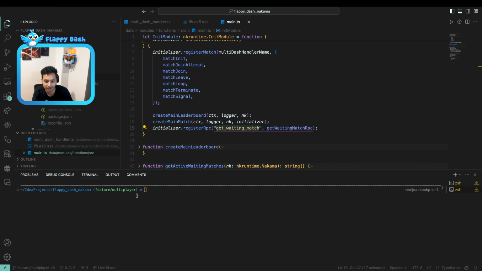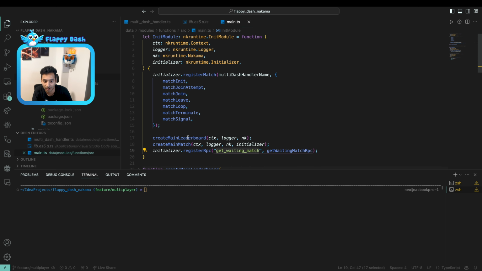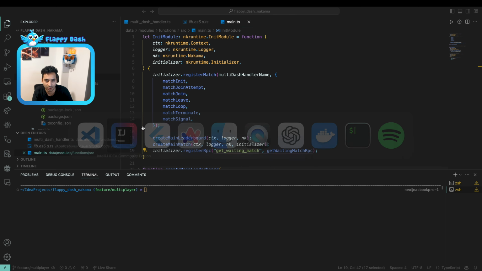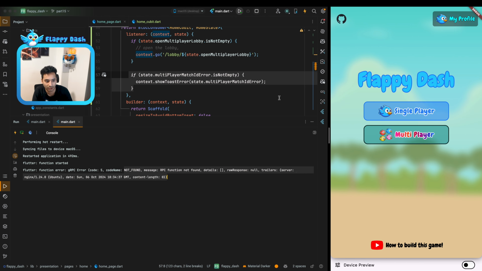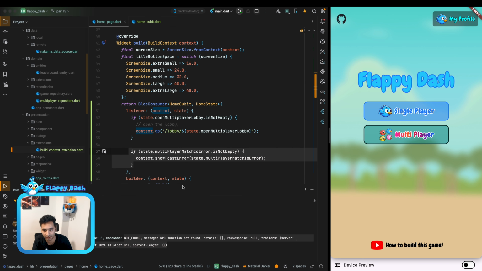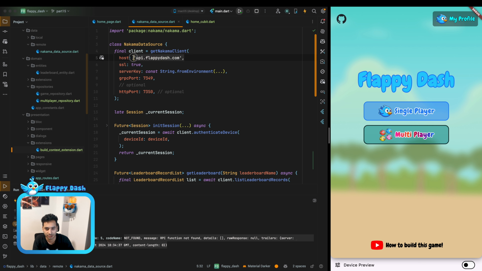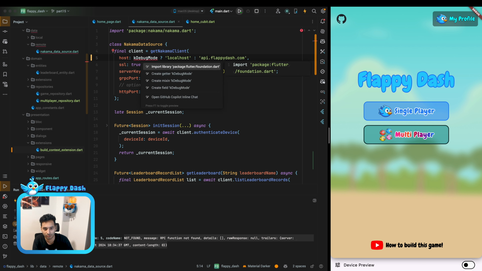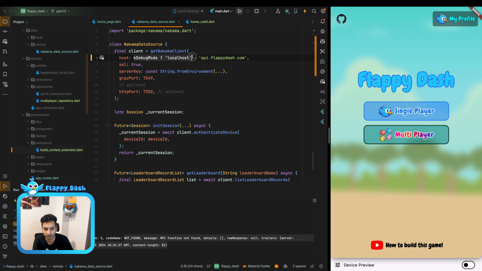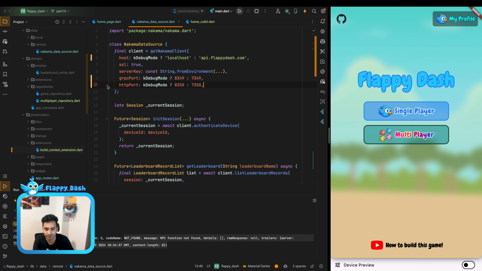So the point is that we need to run the server locally, and we need to use the local IP addresses to allow the app to connect to the local instance that we have. So in the Nakama data source, I'm gonna change the host to localhost. If it is in debug mode, we will use localhost. Otherwise, it is api.flappydash.com. And also for the ports, we are using another port for the debug mode because it is in 8 range, and in the production it is in 7 range.